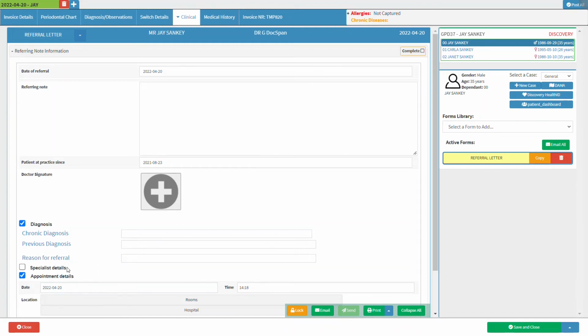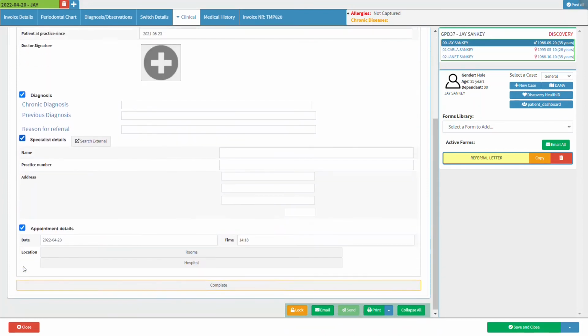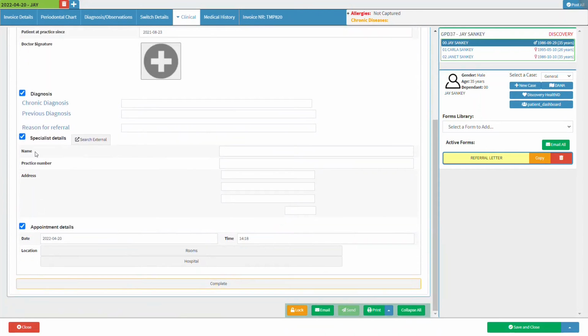Specialist details is the details of the specialist that the patient gets referred to. If the user ticks this box, the following details will appear. Name is the name of the specialist. Practice number is the practice number of the specialist. Address is the address where the practice is located. Appointment details refers to the date, time and location, rooms or hospital for when the appointment has been scheduled.